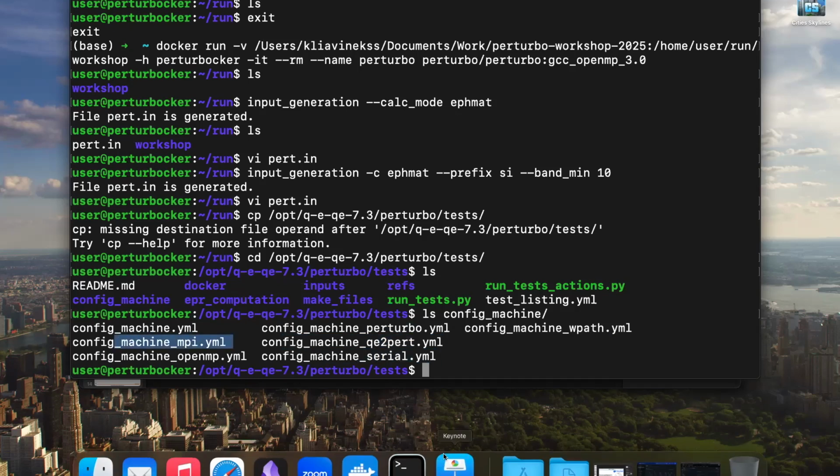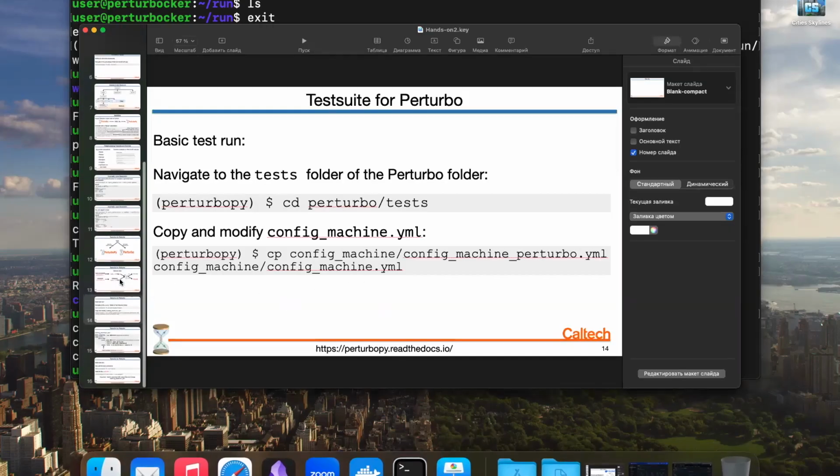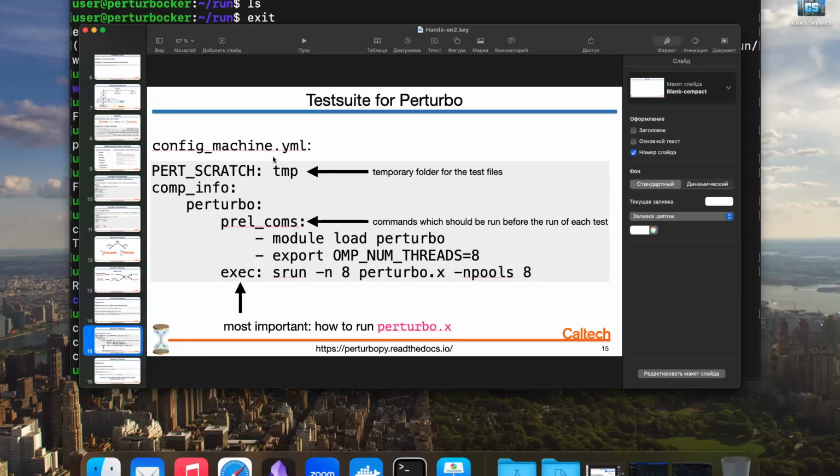What's inside of these files? Each of them looks pretty similar. So basically they have the parameter code per.scratch. It's the name of the folder inside of the test folder where you save all the temporary files while you're running the tests. Also, if some tests fail, you're able to find information on the tests inside of this folder TMP. And you have the subsection here which is called computational info. Here you see that before running the Perturbo-code, you need to load the module Perturbo, define the parameters for the OpenMP, and run Perturbo-code in this way.